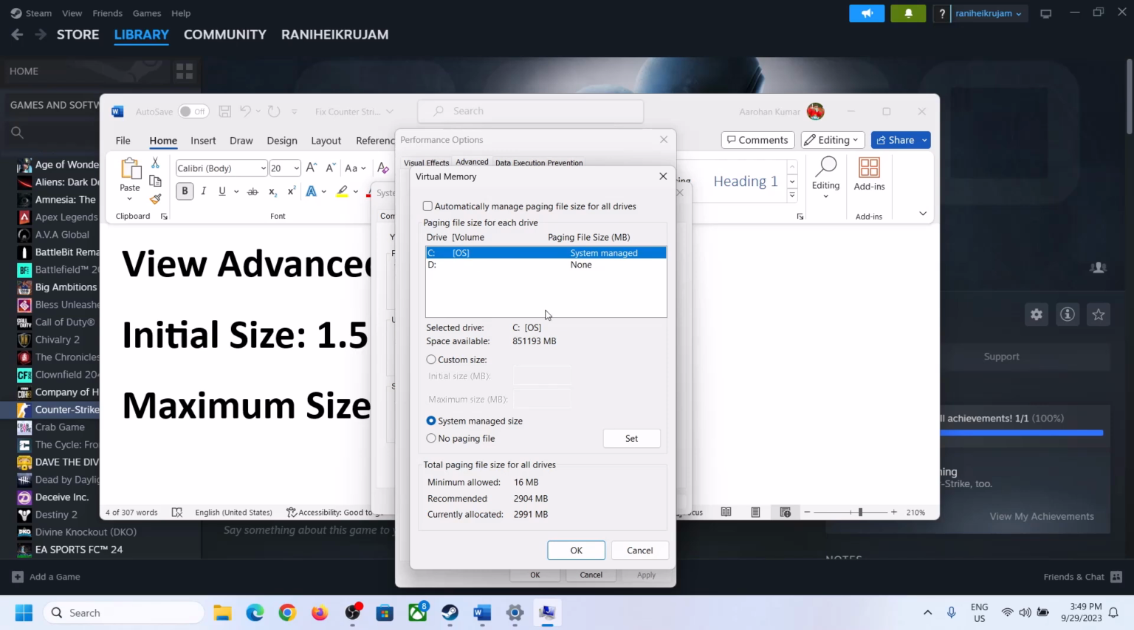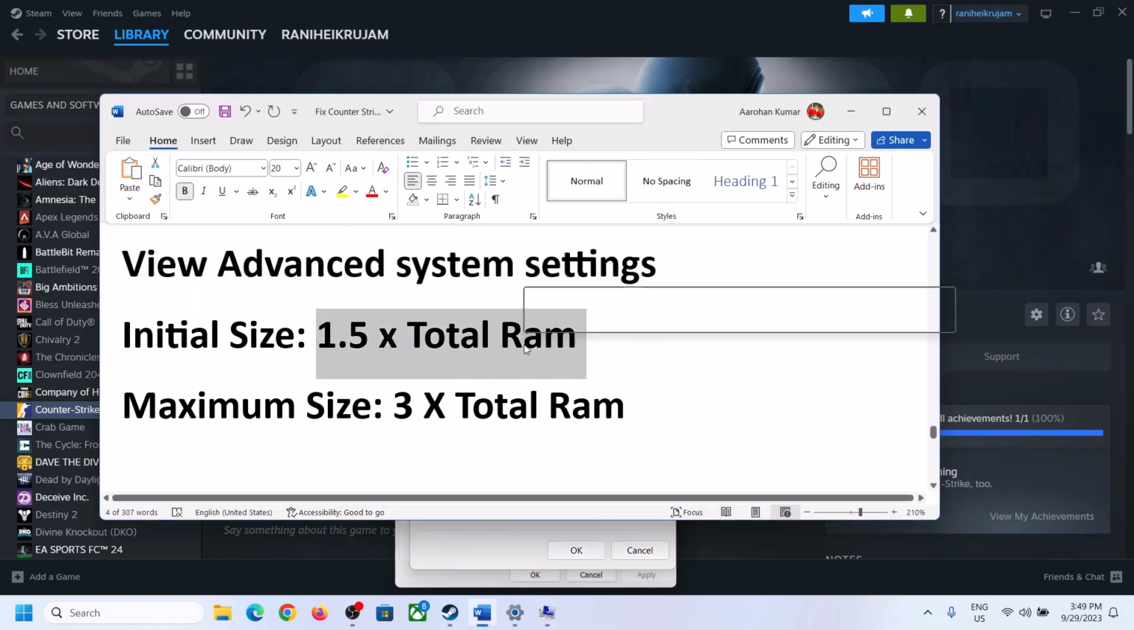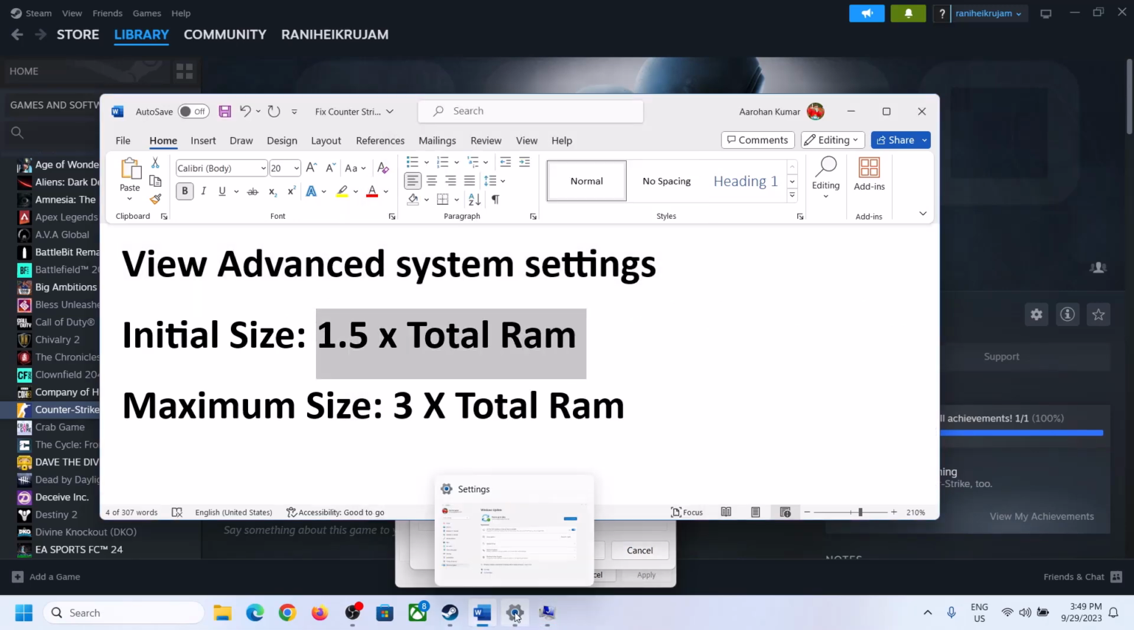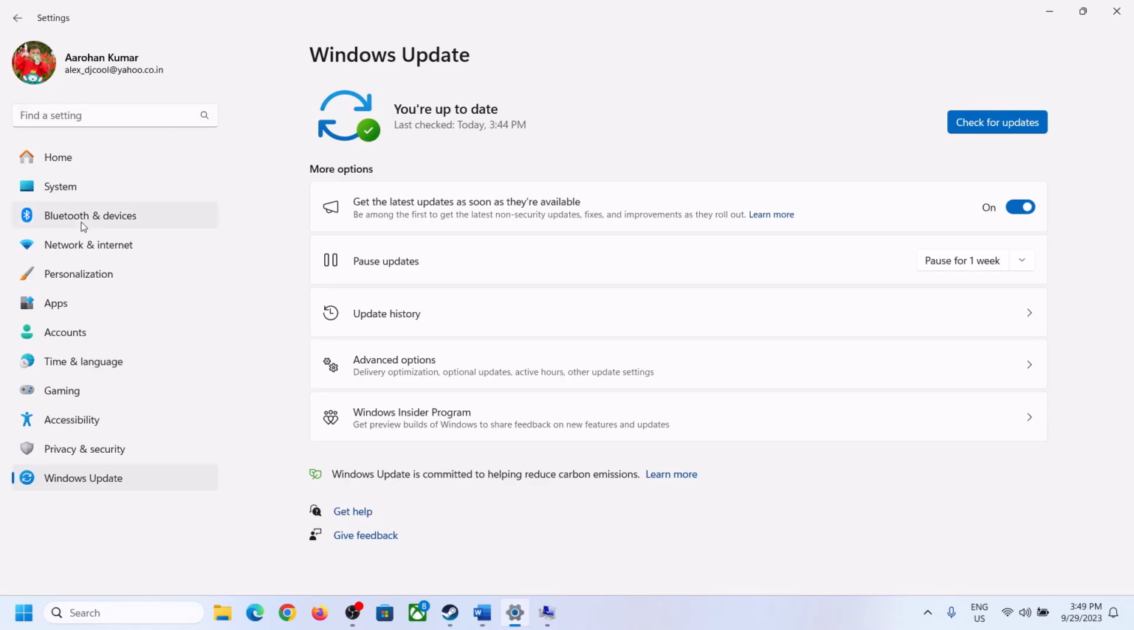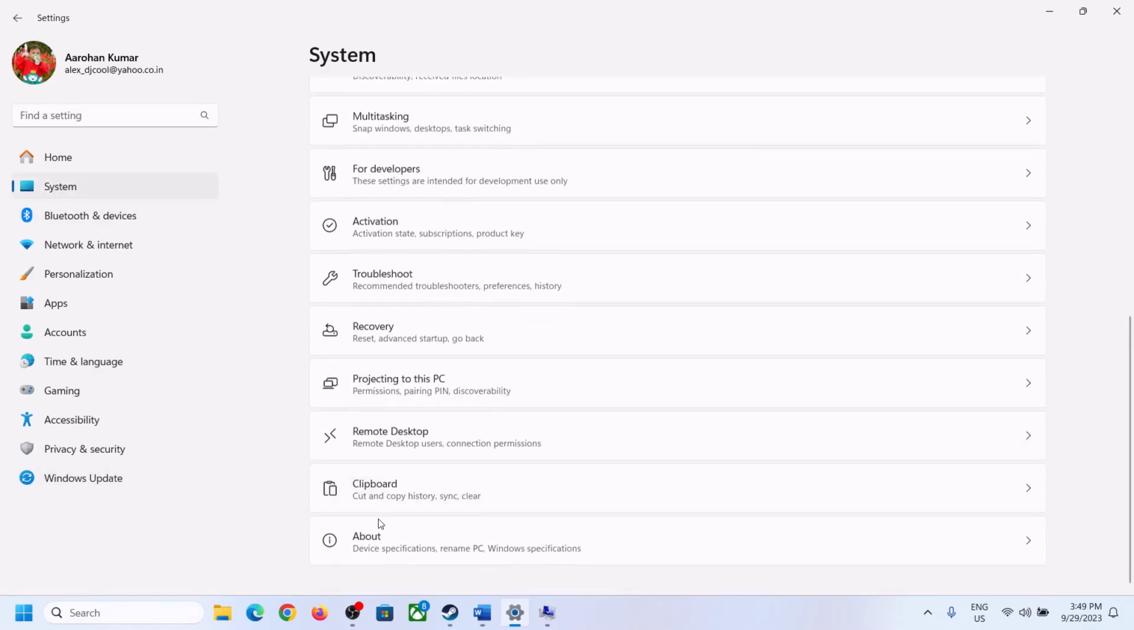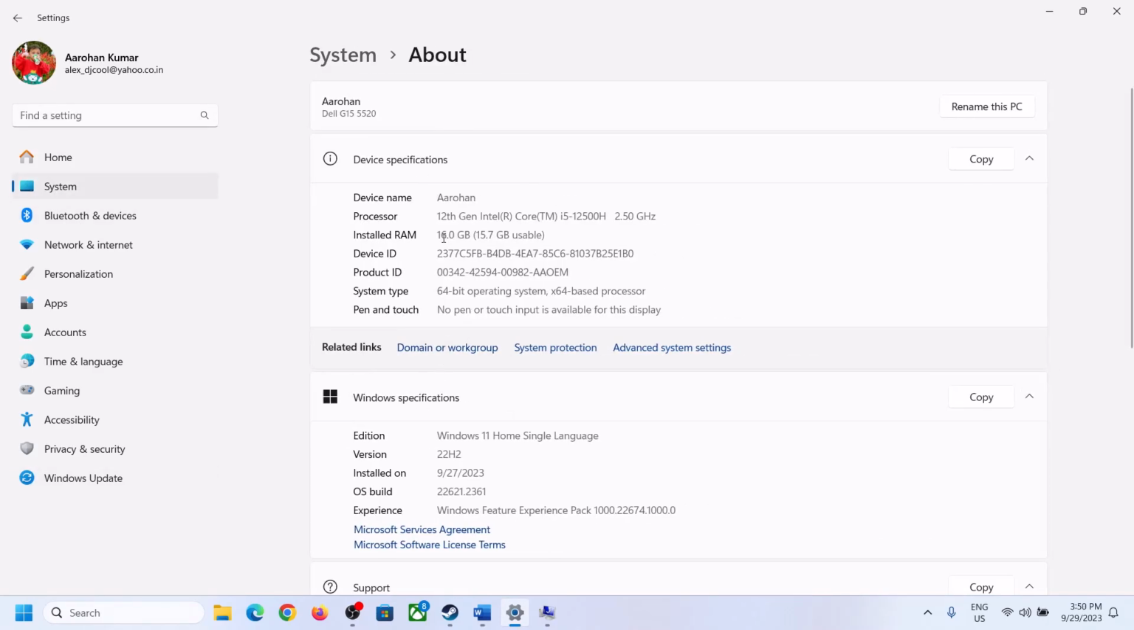Once you select the right drive, put a check on custom size. For initial size it's 1.5 times the total RAM. You can check the total RAM in Windows settings. Go to system and then go to about, and total RAM in my case is 16 GB. So you can calculate accordingly. In my case it's 16 GB, so I will calculate as per 16 GB.